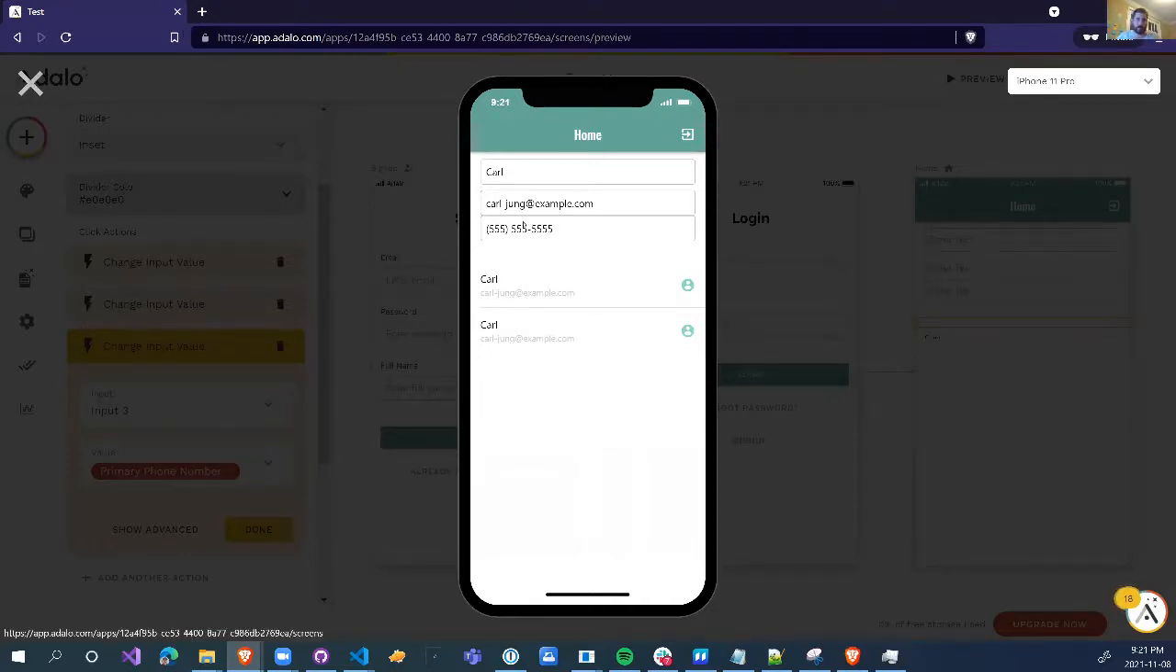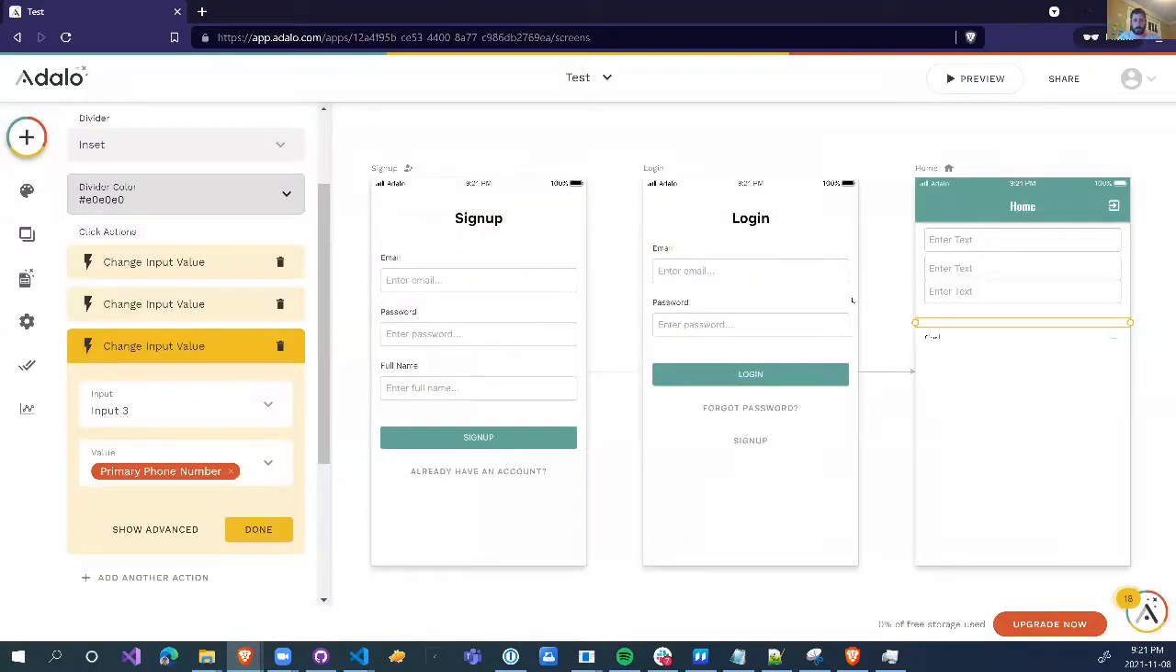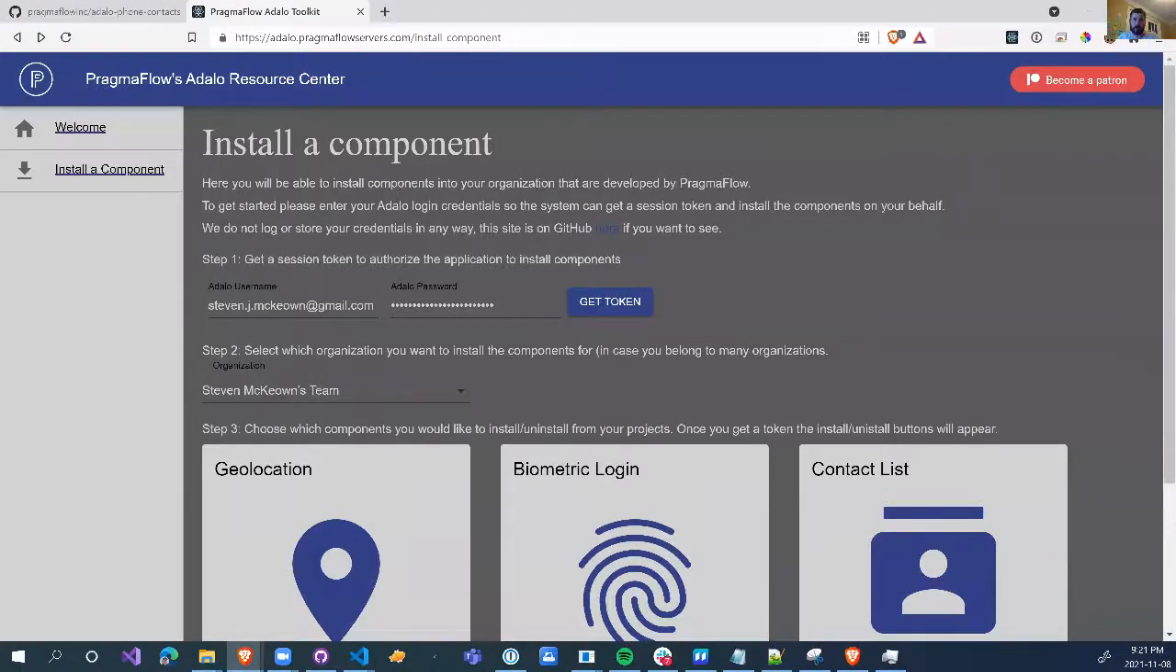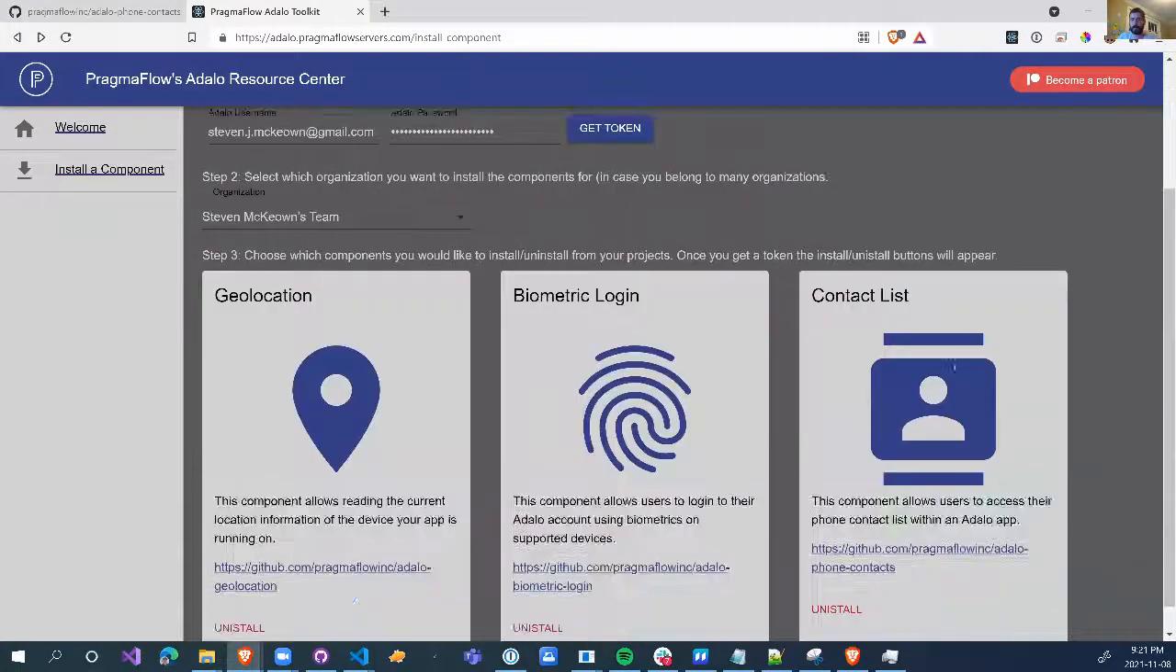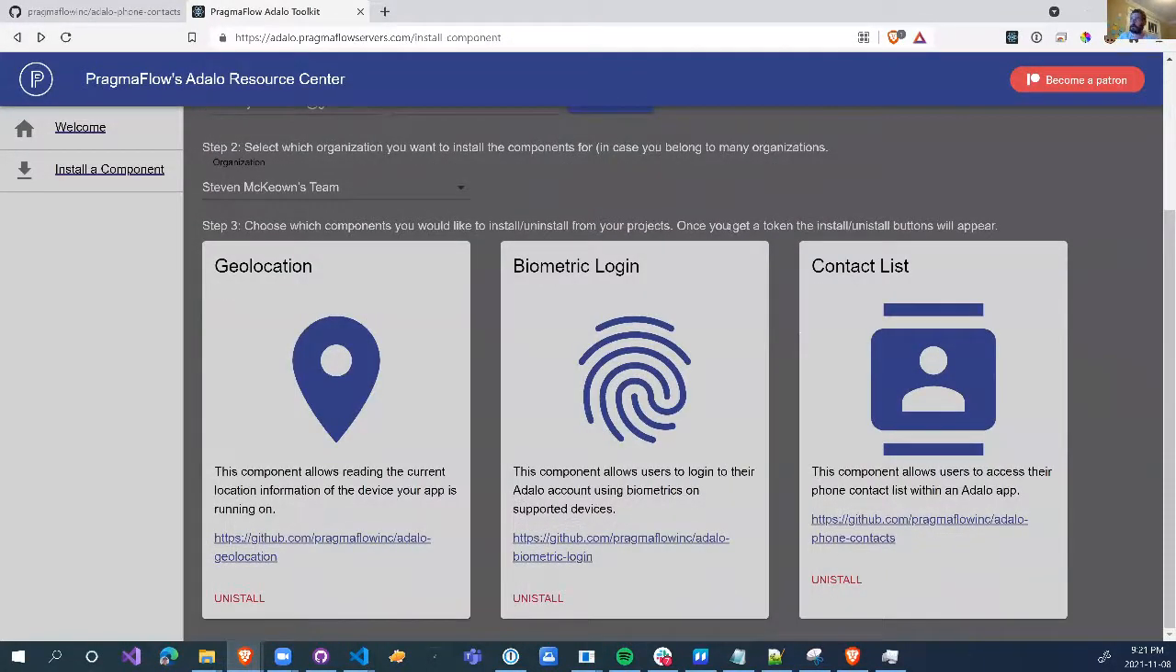So that's it. If you feel like using it, go ahead, go over to adalo.pragmaflowservers.com/install components, choose the contact list and install it.